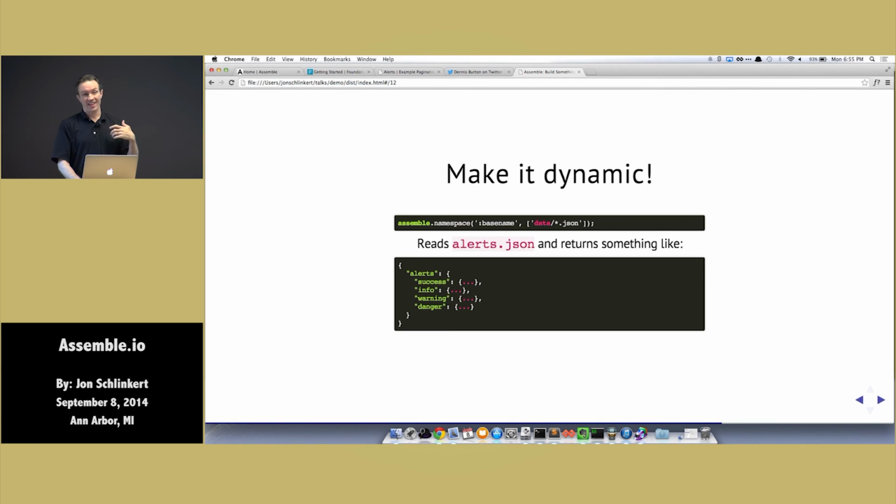If you want to make it more dynamic, here's something that I think, to me, makes Assemble extremely powerful, and it's just one feature. It's called Namespace. And what we're doing is, if you're familiar with the Node.js path module, basically as a first argument, you just pass in base name or dir name, essentially a variable that you want to use to dynamically name the data files.